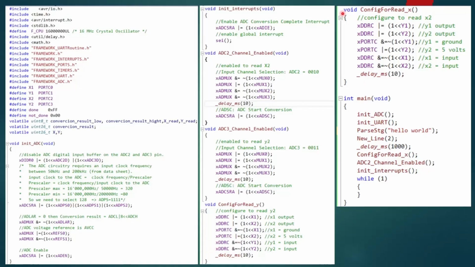Next, to read the X value, what we do is we set Y1 and Y2 to output, and then we assign the values of ground and 5 volts to Y1 and Y2. And finally, we set X1 and X2 to wait for the input.